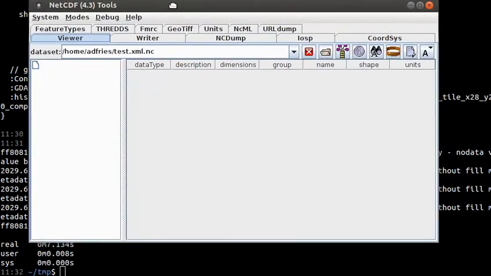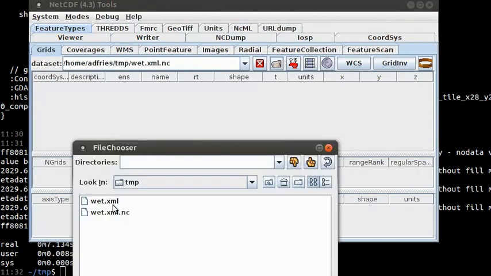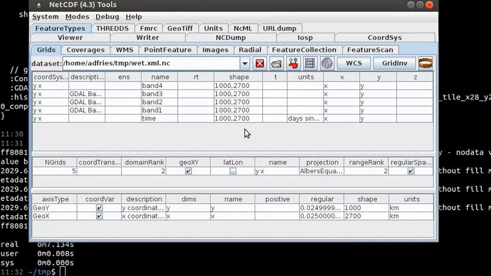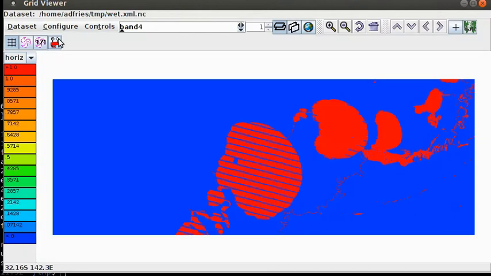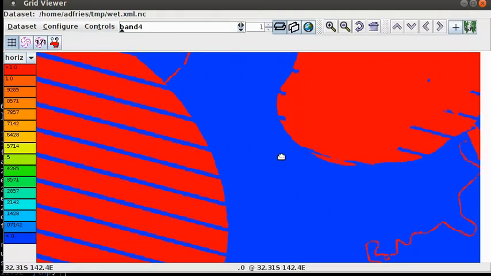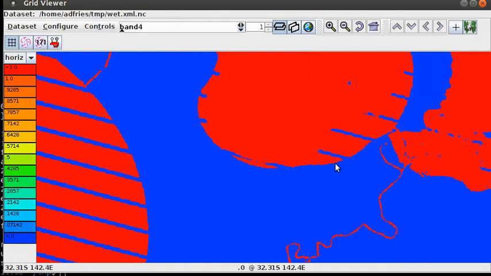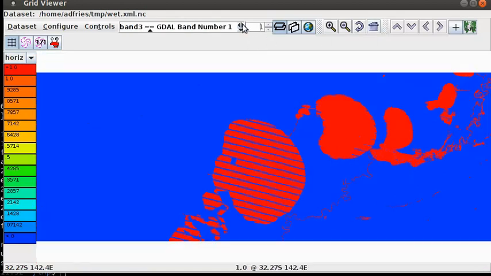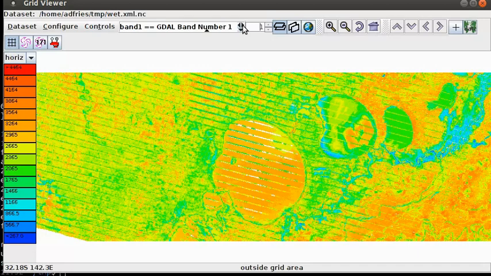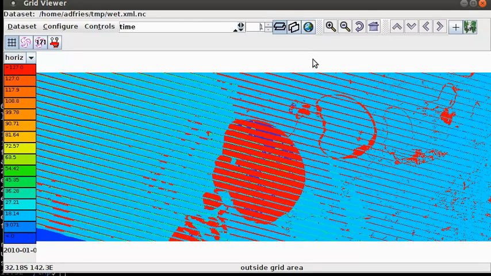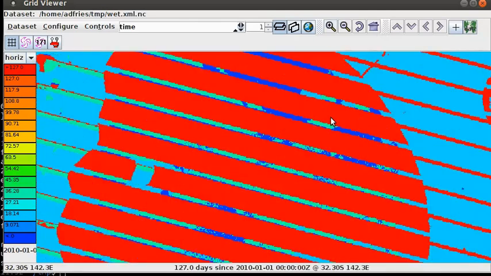The output is a regular netcdf file, which can be loaded in standard viewing tools. This is the wet band. This is band 5, infrared. These are bands 4 and 3. Future versions will have better capability for band naming. And this is the time band. You can see the date value of each pixel at the bottom of the window.